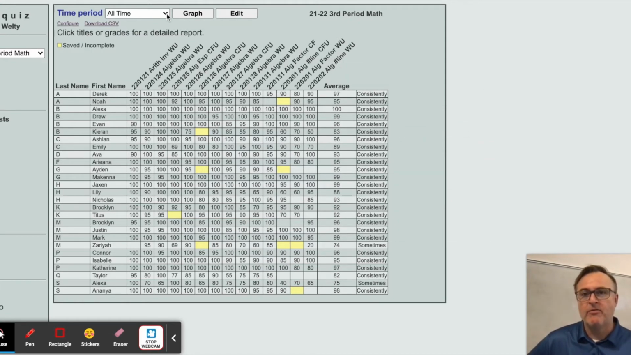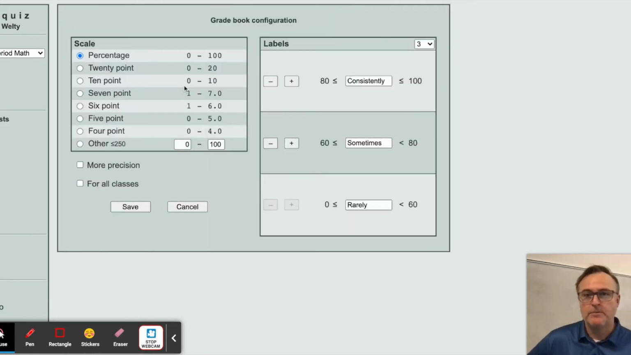There's a way of doing that from within when you are setting up your configuration. You can configure what your percentages are. You can have a regular percentage go. You can also label it, like I just put a label of 80% and above, 60% and above for sometimes, and 0 to 60 would be rarely. You can do that if you want. You don't need to do that, of course. You could just go off of the raw percentages.